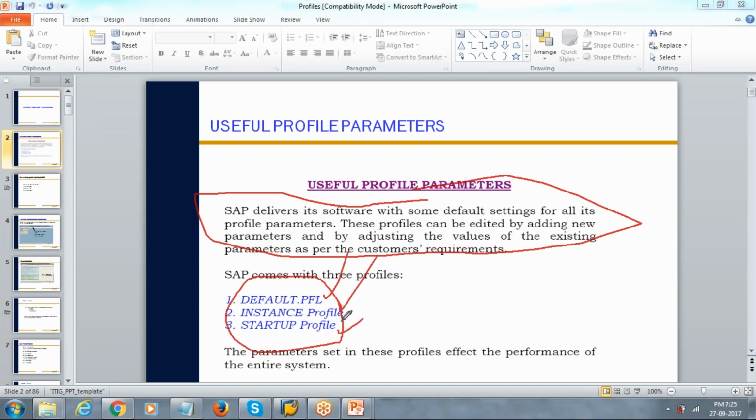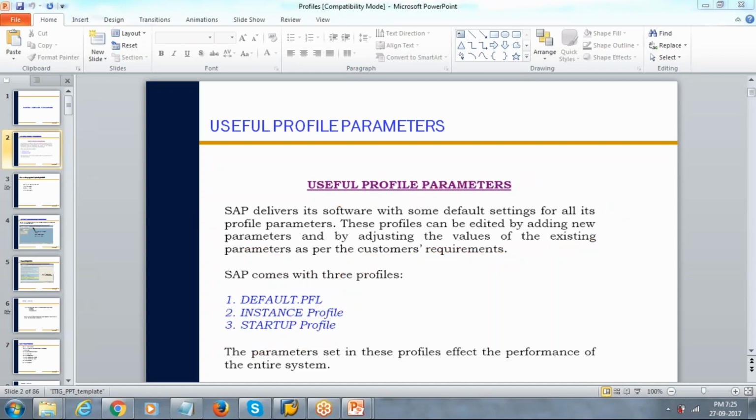So why do you want to go for a startup profile? Why do you want to go for an instance profile? Sir, only one profile is enough. Why do you want to go for three profiles? If you make any changes that will affect the entire system, you can apply them in the default profile.